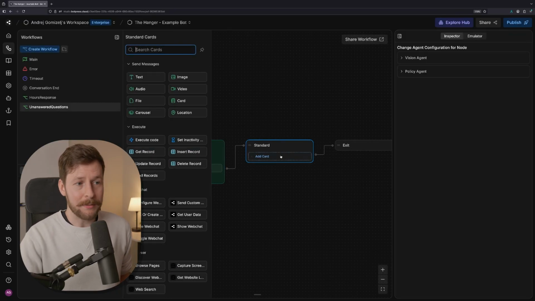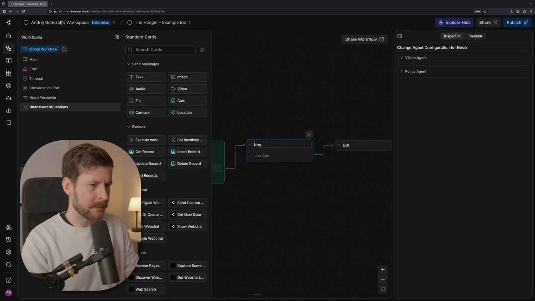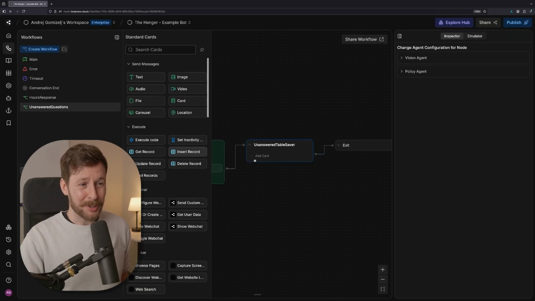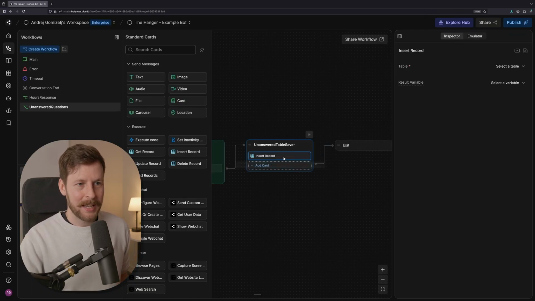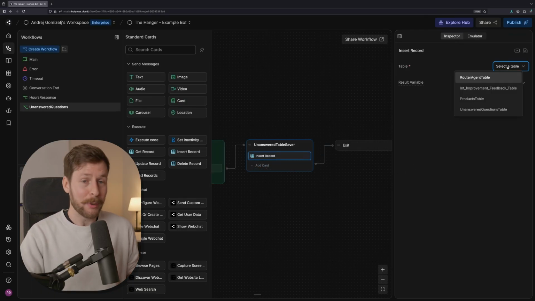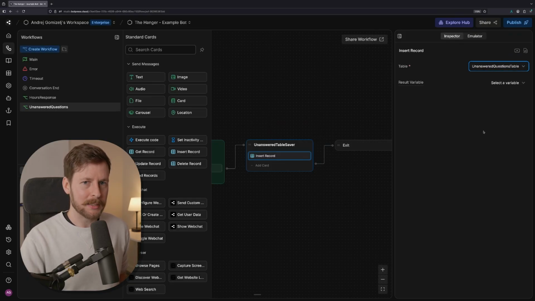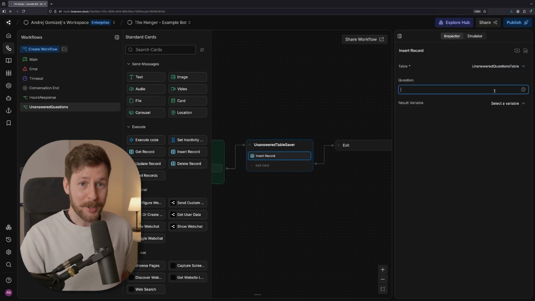And all we need to do is save that to our table. I'm just going to call this unanswered table saver. And we're going to add a card and we're going to use the card insert record. So we're adding something to a table. In insert record here, we have to choose what table we want to add to. We want to add to the unanswered questions table. Now the question we want to add, that's going to be a variable. So we click on this and we'll pick the unanswered question variable. And that should be it.